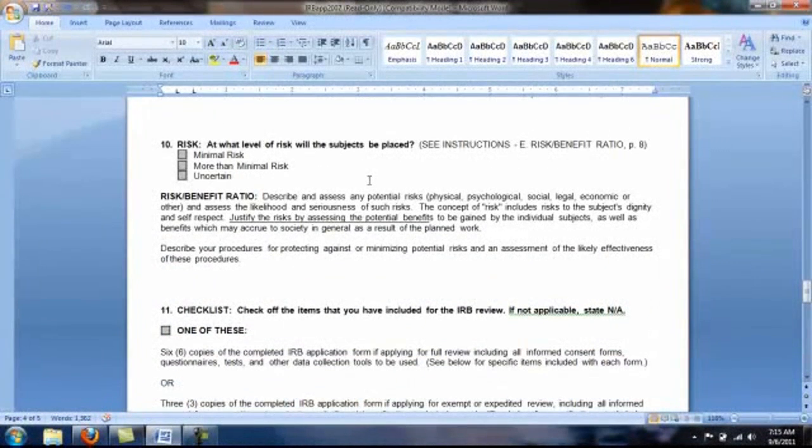The risk level to your subjects will be minimal for each of you, but again, depending upon the type of review you are conducting, you may have more than a minimal risk, and that is something to negotiate again with either Dr. Wolf or me.